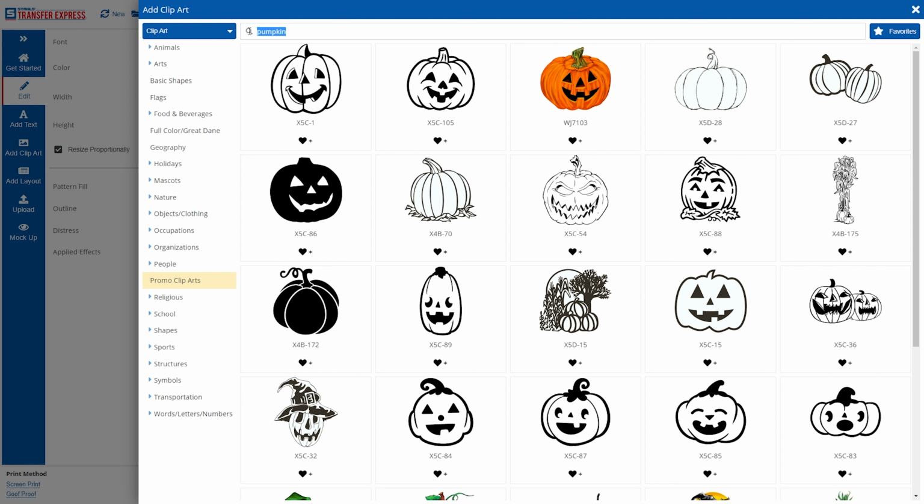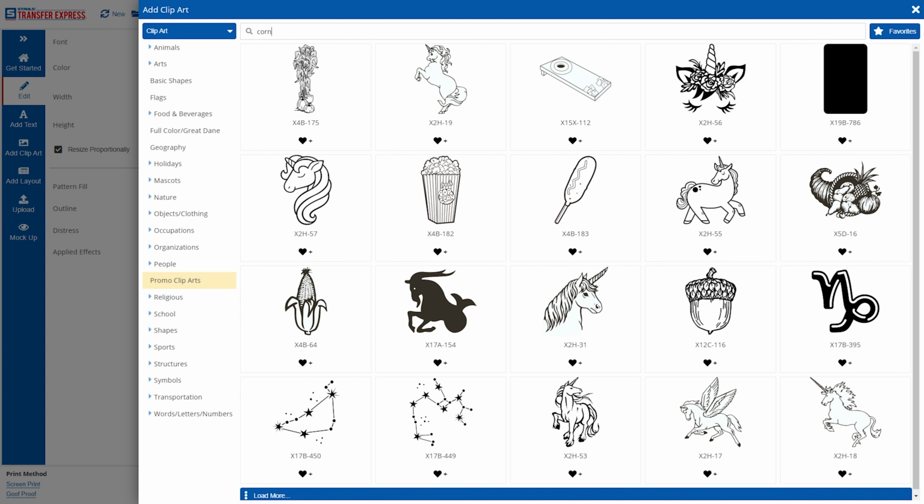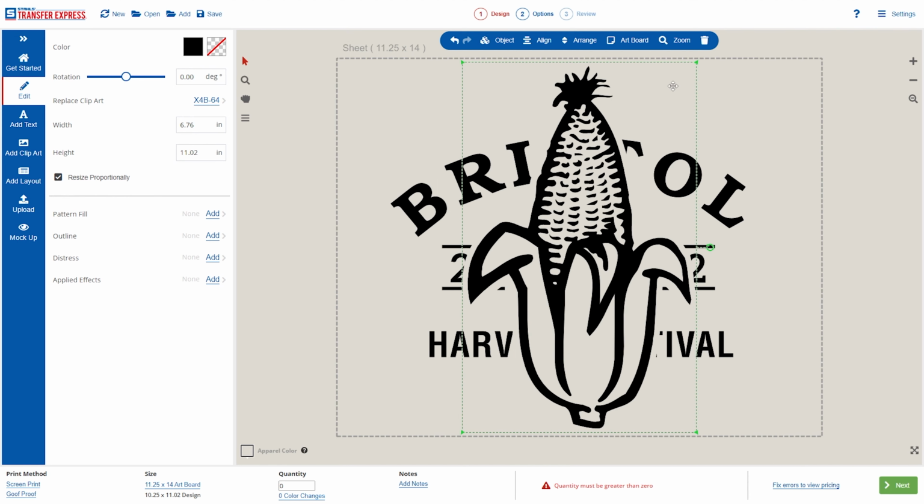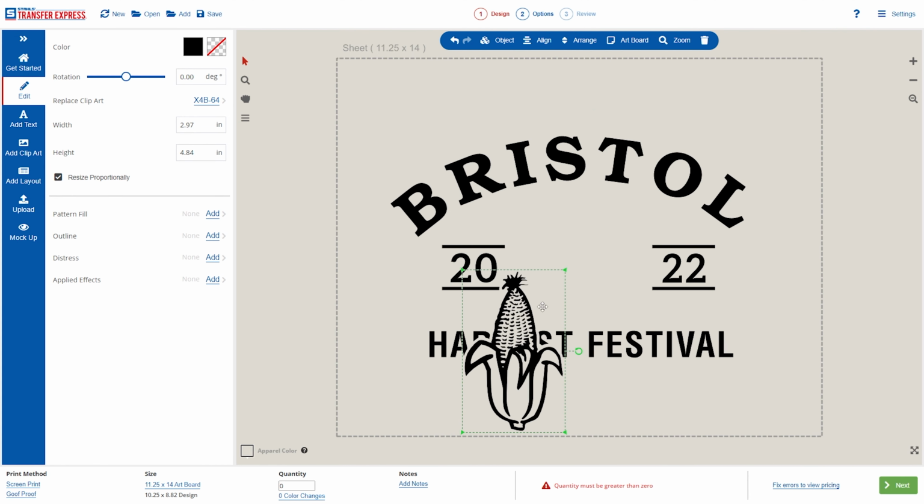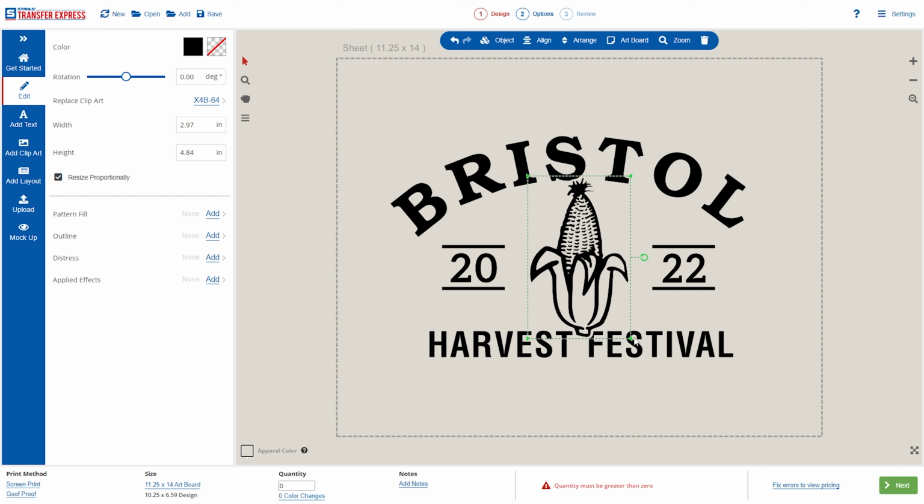So say we want to change this and make it a piece of corn. Here you can see all of your corn stalks or even unicorns. We'll go ahead and grab this one right here, resize it to fit our layout, and sure enough, it fits right in there and we're ready to go.